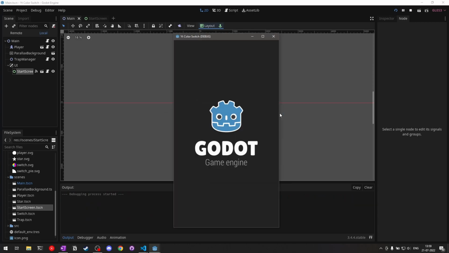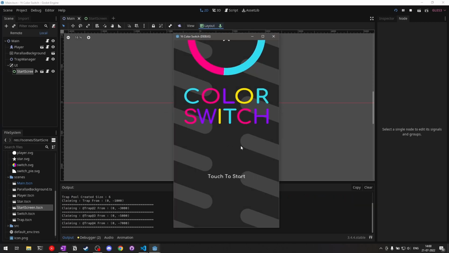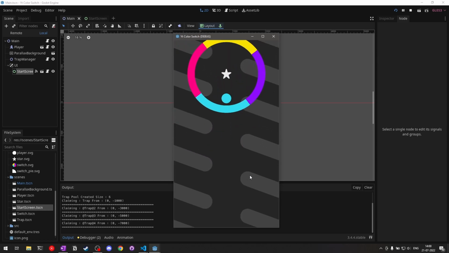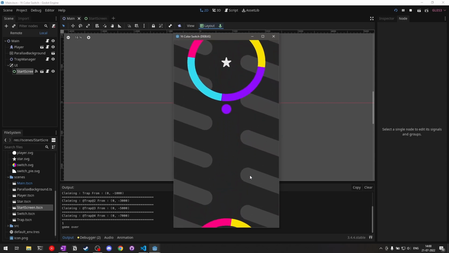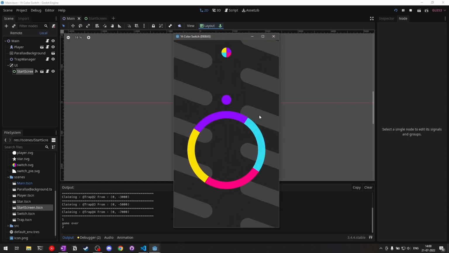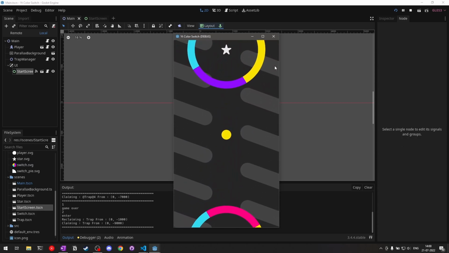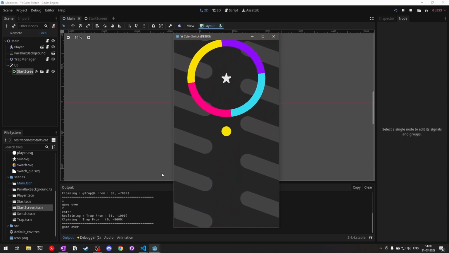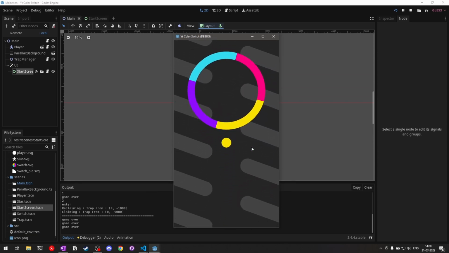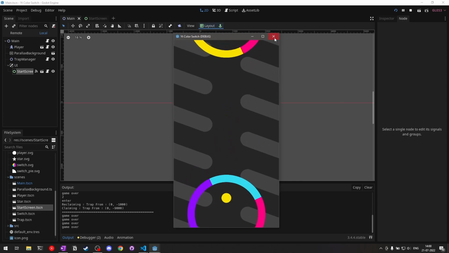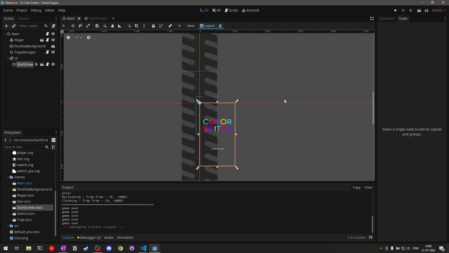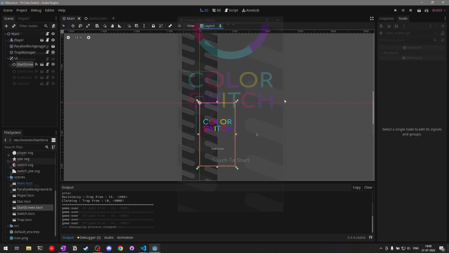Start the game. You can see our player is not visible, nor is our camera moving. As soon as I touch the screen, the game starts. So now we have some nice start screen. Let's add some end screen logic also, so that whenever we're signaling game over here, we want to show the end screen and to restart the game. Let's start by creating a new scene for our end screen.